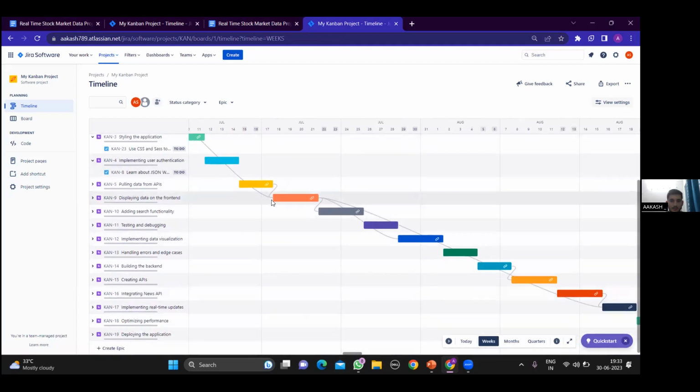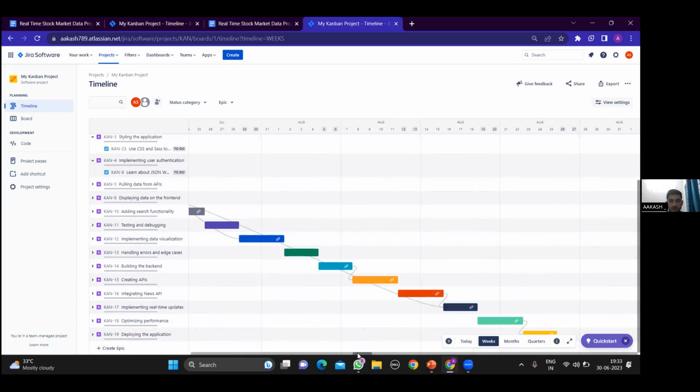You can see these are the starting or the end points of different tasks. Like you can see it starts from 7 July until 18 July until 21 July. So these basically represent the time frame in which the task will be completed. So it spans over a period of 2 months.